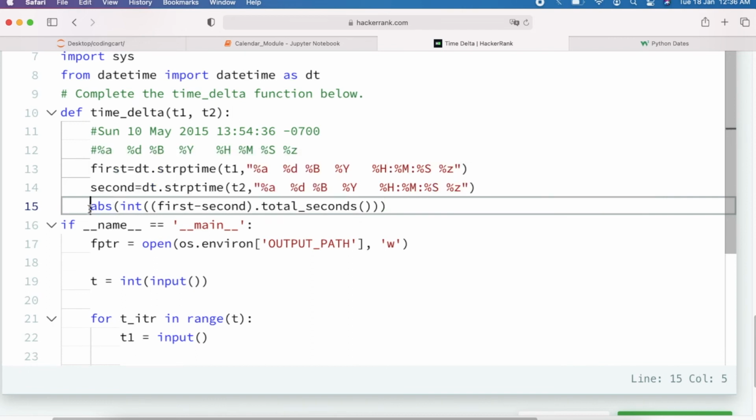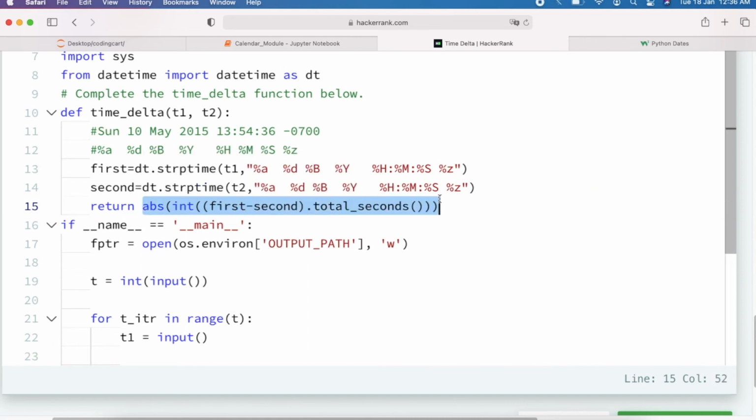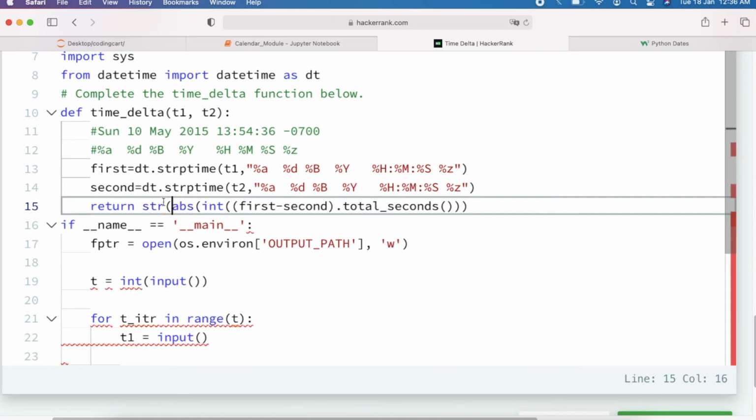Now we can simply use return, and we have to pass these things in a string format. So for that we can simply use str, and we can pass this result.